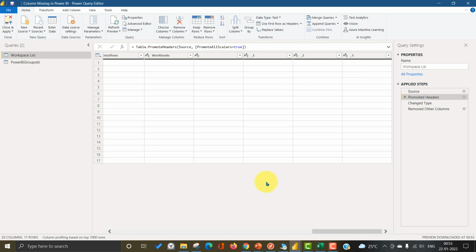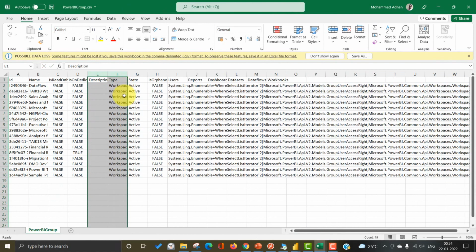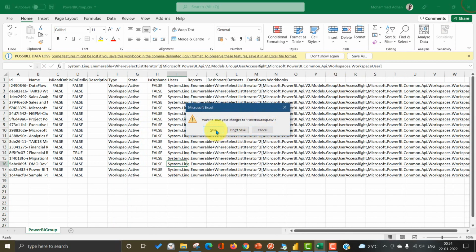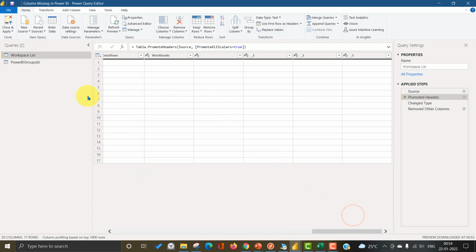Now let's try deleting one more column. So I have this tenant ID and capacity ID. I'm going to delete these two also from Excel and save. Now let's go to Power BI and refresh here.